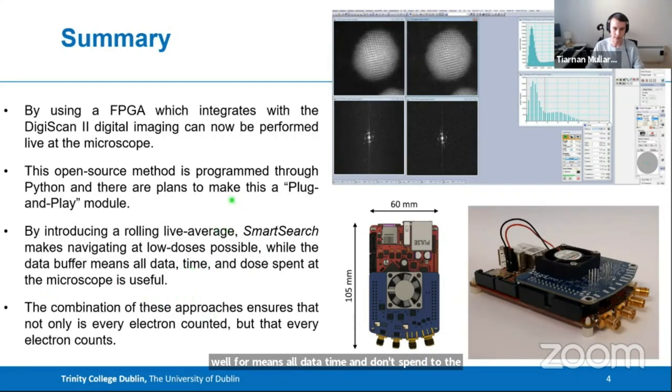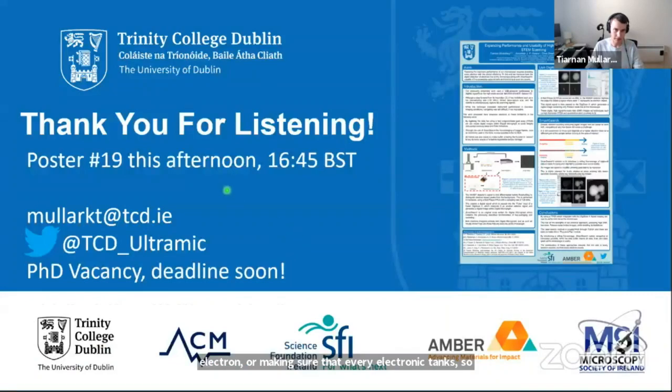The combination of these two approaches means that not only are we counting every electron, but we're making sure that every electron counts.